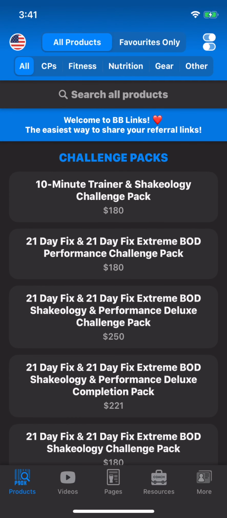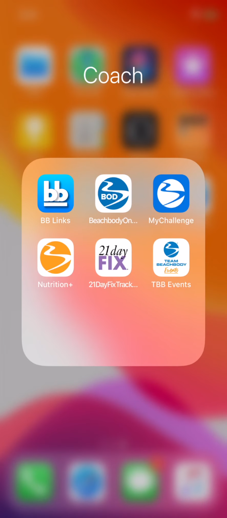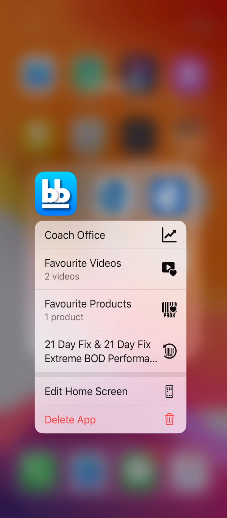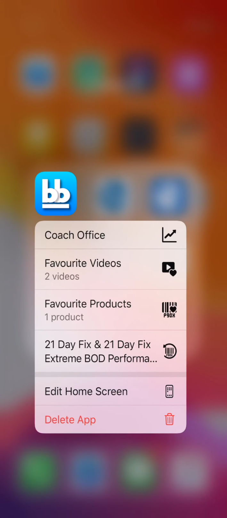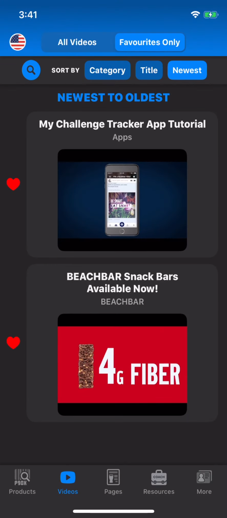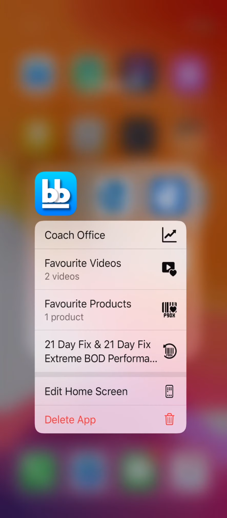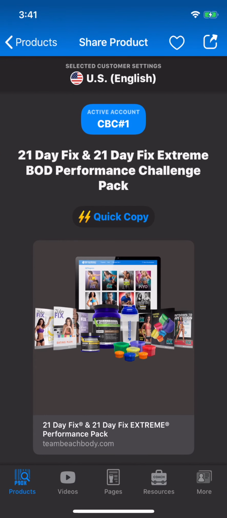There's just one more thing I want to show that's available for iOS only. If you long press on the app icon, there's a quick link to the Coach office. Click that, opens directly right up. Anything you favorited for your videos or for your products, it'll go right to that Favorites tab. And then the last item that you were on, if you click that, it'll open that one right up. So if you're working on a certain item, quick access to that right away.